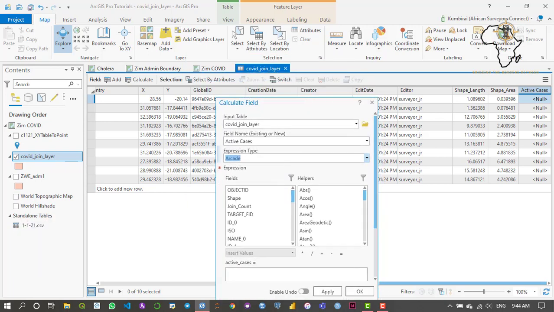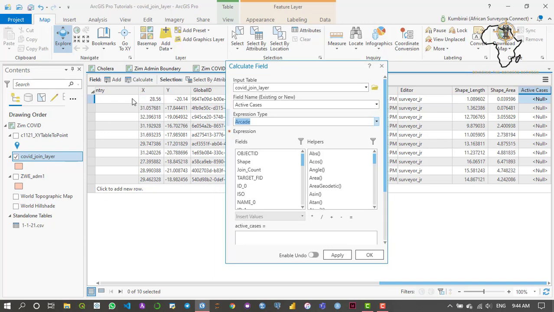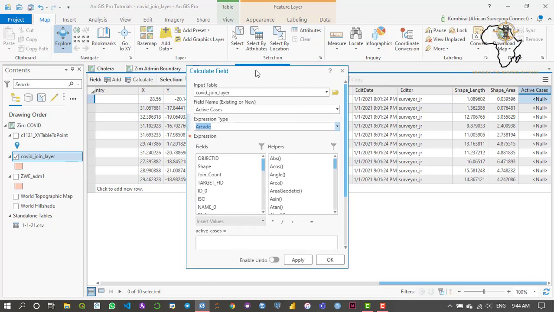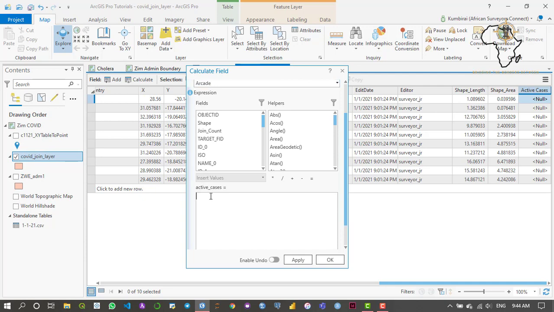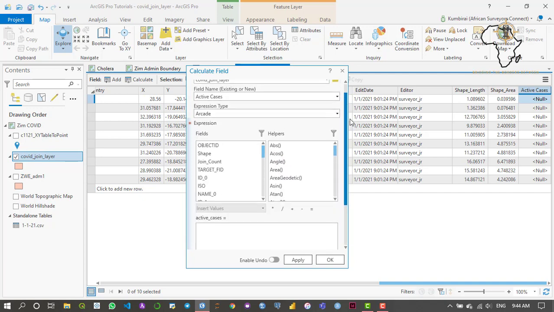Because to get the number of active cases, it's going to be the cumulative minus the number of recoveries minus the number of deaths. So we're just going to use the Arcade calculation. As you can see right here, this is where we write our formula, and this is a list of fields and helpers which help us to perform certain queries and functions and perform our calculations.